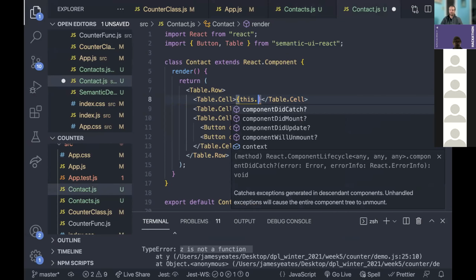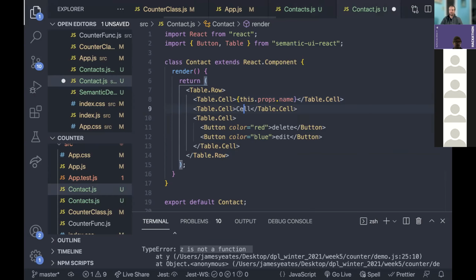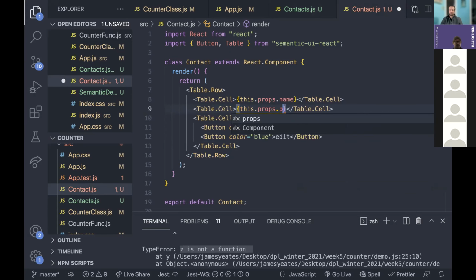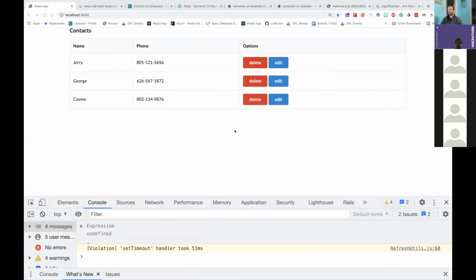So this would be this dot props dot name. This dot props dot phone. And there we go.